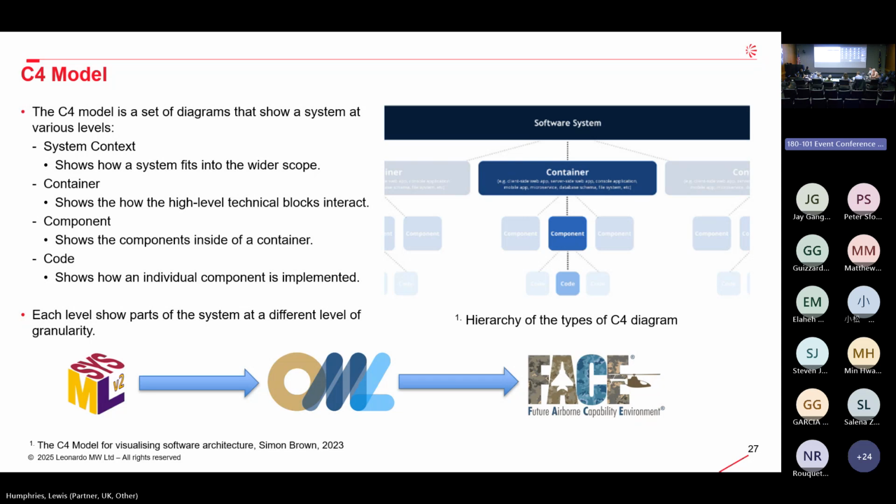So for this example, we picked the C4 model because it's simpler than the face data model and easier to show for this. So what is the C4 model? The C4 model is a set of diagrams that show a system at various different levels.